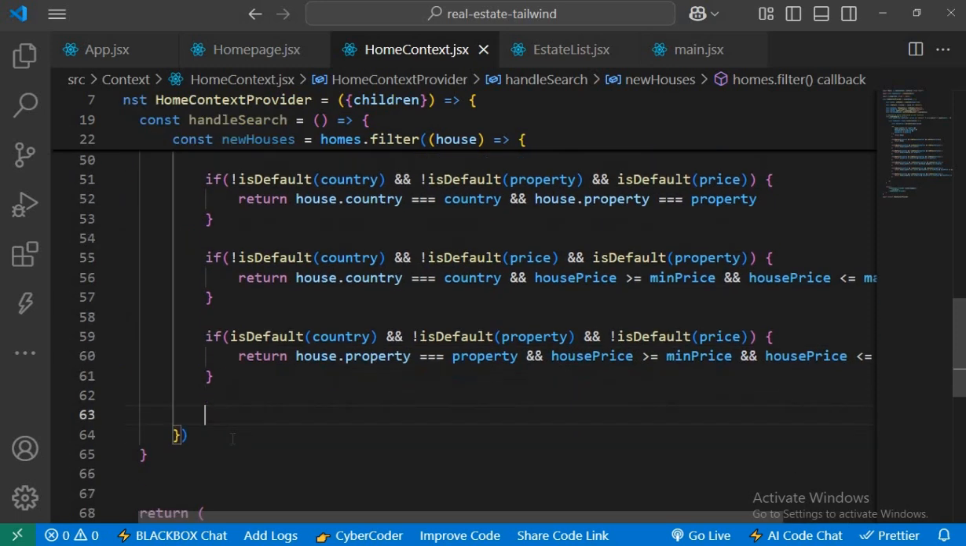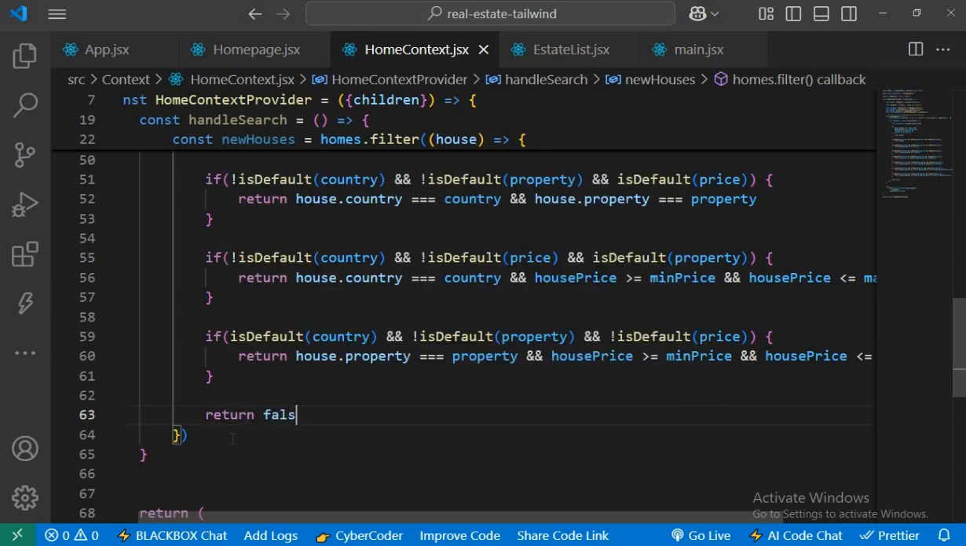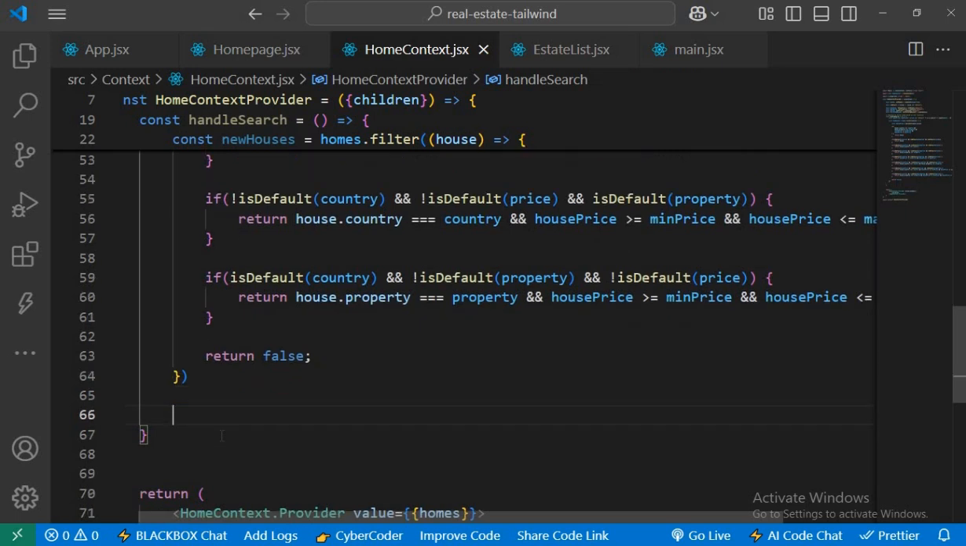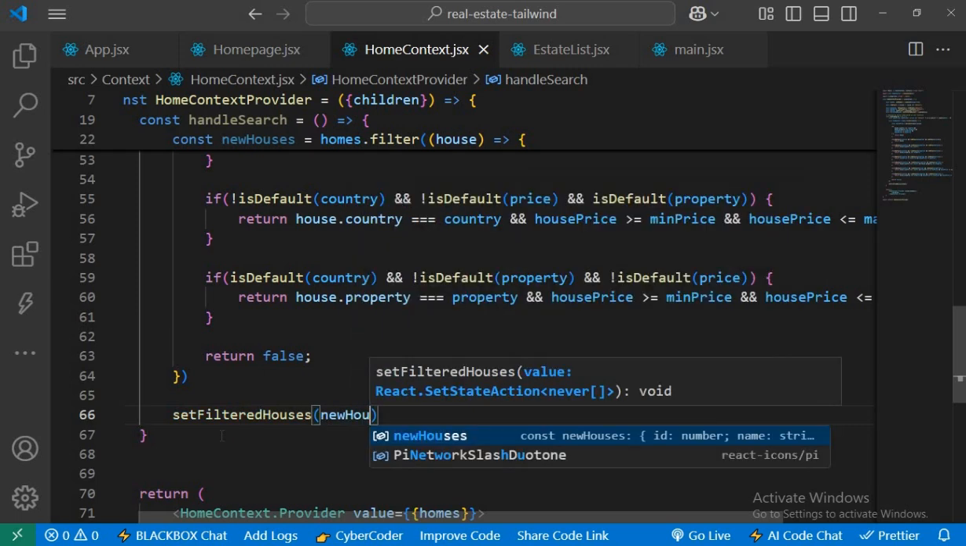And lastly, we're going to return false if no conditions are met. So here we're just going to type in return false. Okay, and here we're going to update the filtered house states because we're filtering the houses. So here, set filtered houses with new houses.